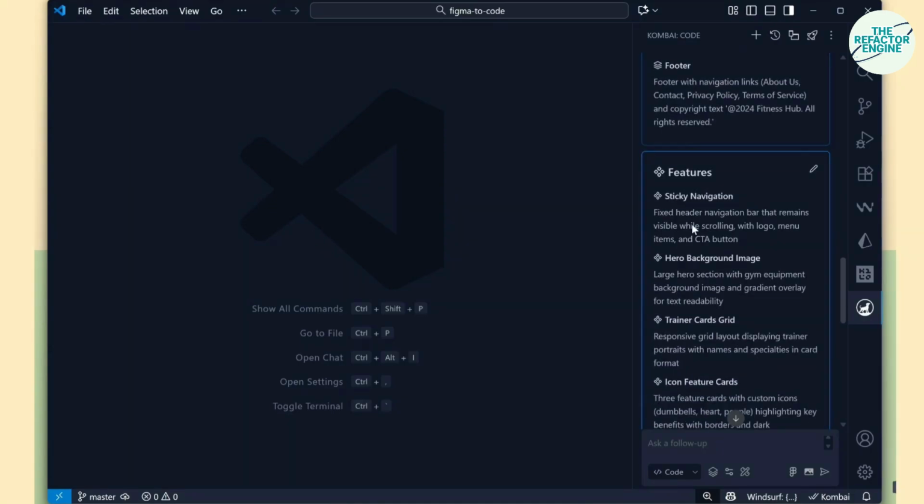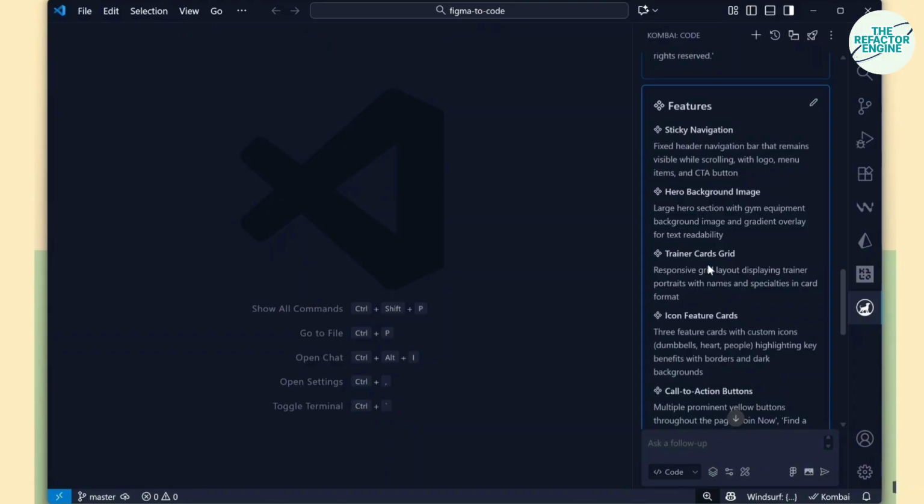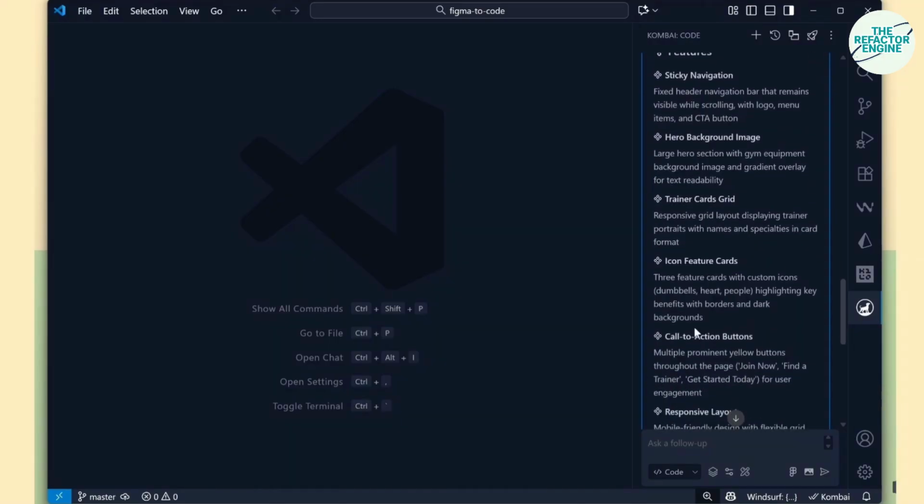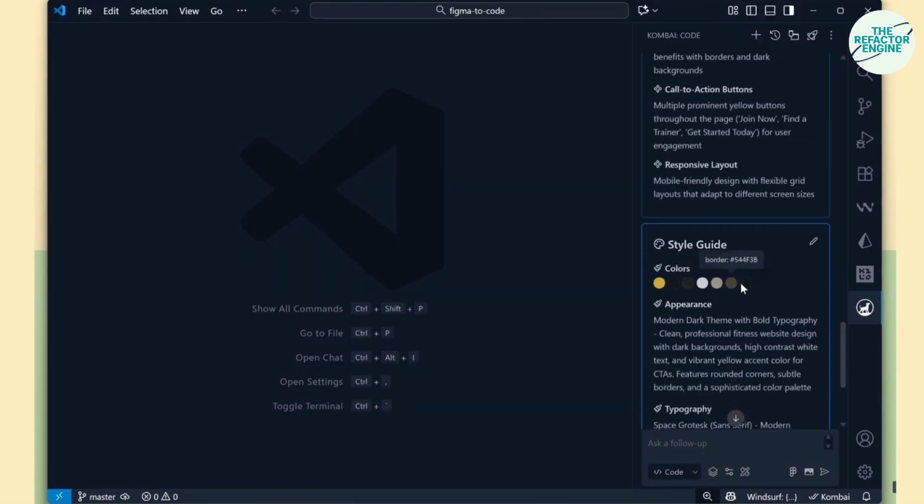And it has created some features like a sticky navigation bar for the header. It's also adding a background image for the hero section, a grid layout for the trainer section, and several other elements automatically. See, now we have the style guide summary. Combai created a style guide summary and pulled colors and fonts from the Figma file. However, it's not always 100% accurate. For example, the yellow color code here is slightly mismatched compared to the Figma design.